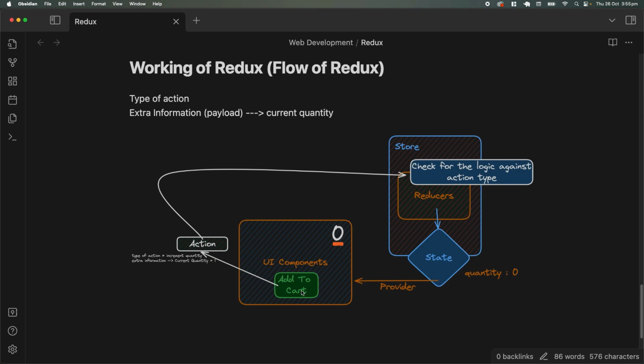Whenever the action is dispatched by clicking on this button, we will provide the type of action. In our case we are saying that the action is to increase quantity, and the payload will be having the current quantity. Let's say the user is adding one product into the cart. So the quantity will be equal to 1, and the type of action will be equal to increase quantity.